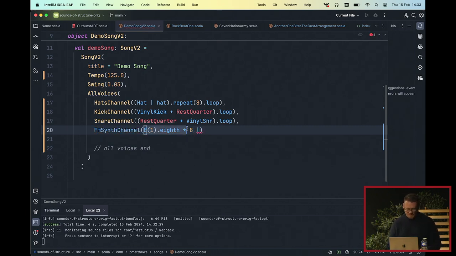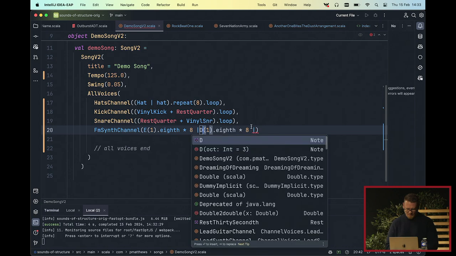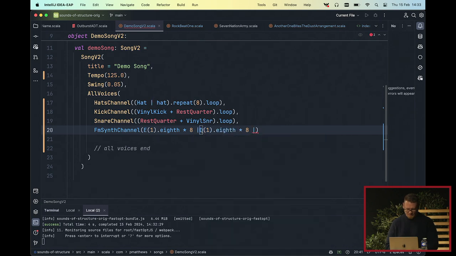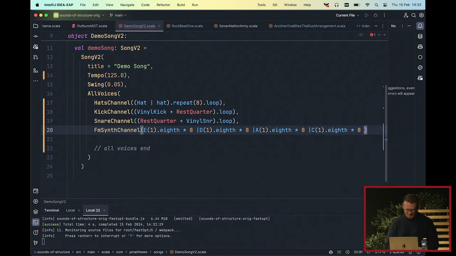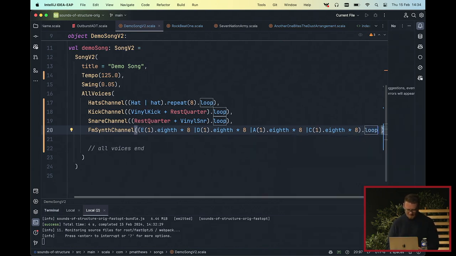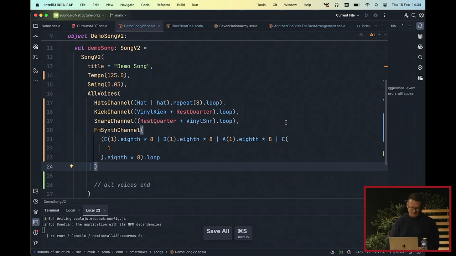I'm just going to copy this. I'm going to go into D. Let's go D, and I'm going to go down to A, and I'm going to go back to C. I'm going to get rid of this bar line. I'm going to loop that. Kind of going to hope it works, and I hope it sounds good.